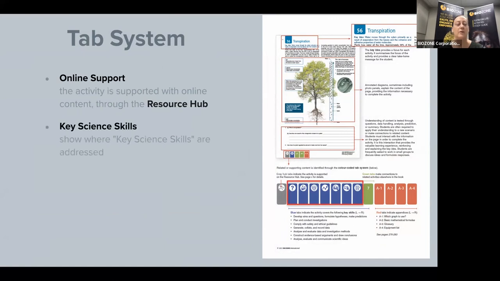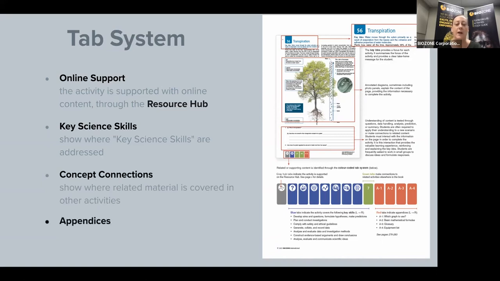The blue tabs show the key science skills. The green concept connections show you where there is related material between the activities. And finally, the red tabs are the appendices tabs. These include support for graphing, using mathematical formula, the glossary, and also an equipment list for the practical investigations.